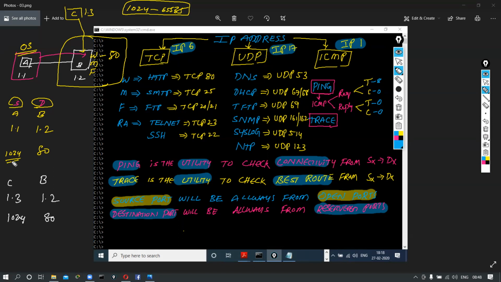How is it possible? For this one, 1024 is already done. For this one, 1025. For one more user who wants to access, 1026. For one more it will go up further. That means how many users can access this server? Maximum 64K only, from one network.